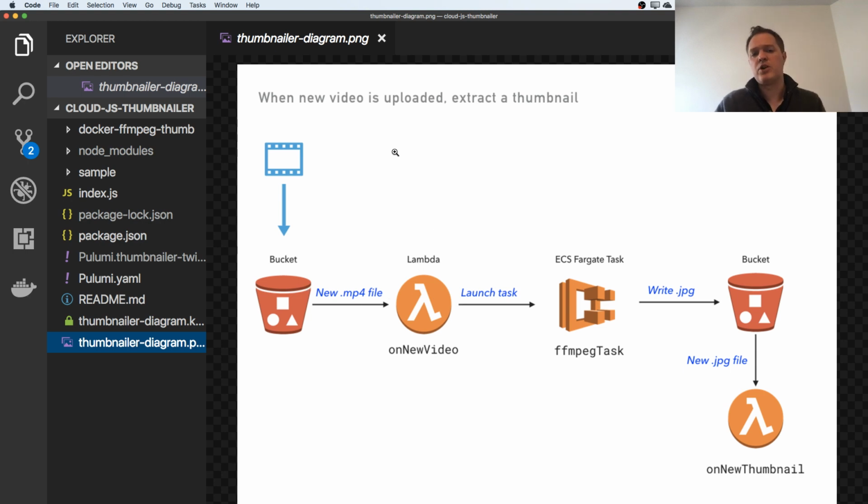So in this example, what we're going to do is show off taking a video, and whenever a video gets dropped in a bucket, we will go and fire off a Lambda on new video, and that Lambda will launch a Fargate task. And this Fargate task will run FFmpeg inside a Linux container. FFmpeg will extract a keyframe from the video and then write that into a JPEG.